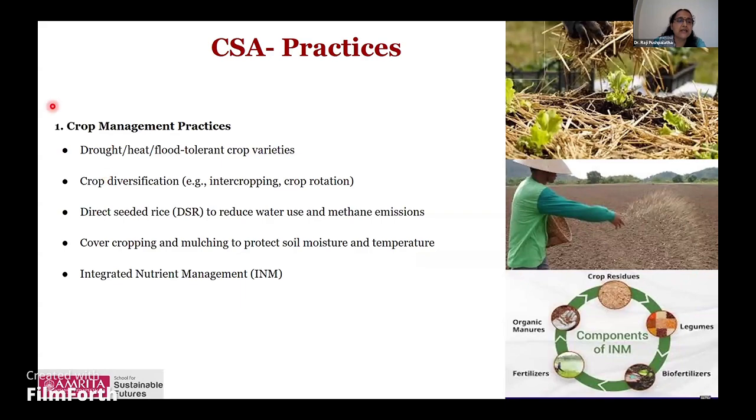So first, let's see some of the crop management practices which we can follow and recommend to the farmer communities. There are plenty of research organizations working on developing resistant seed varieties, plants, etc. So based on that, we need to give more attention to such areas: drought, heat, and flood tolerant crop varieties. That is one of the strategies to cope with the changing climatic conditions.